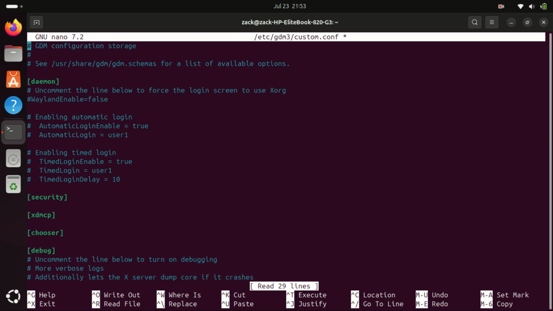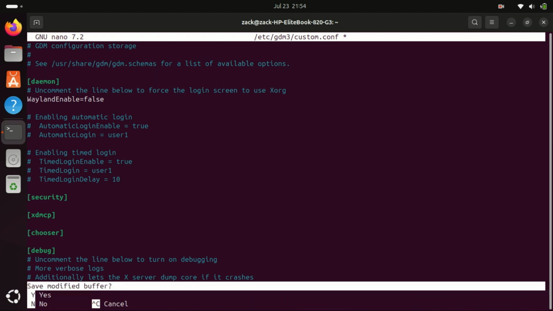In the configuration file, uncomment the line that says Wayland enable equals false by removing the hash symbol. Save the file by pressing Ctrl plus O, then press Enter to confirm. Exit Nano by pressing Ctrl plus X.